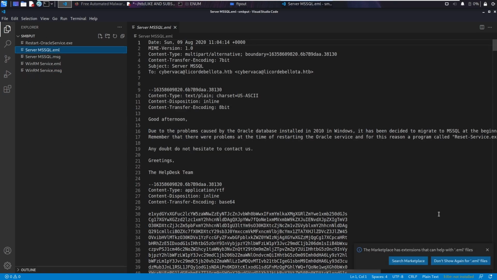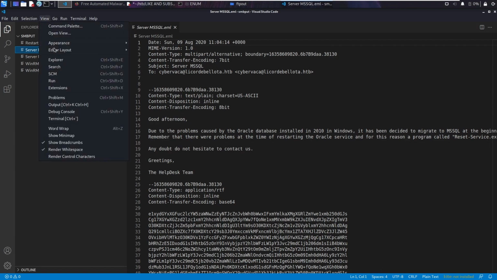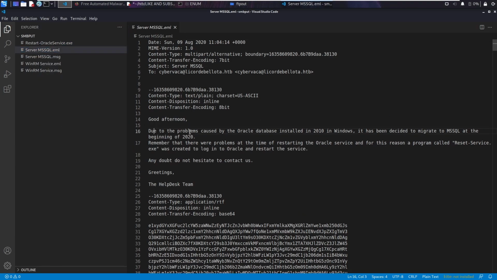If we look at the EML files, we can see there's a message: good afternoon, due to problems caused by the Oracle database. Let's go ahead and view word wrap. Due to problems caused by the Oracle database, it's been decided to migrate to MSSQL. So that's Microsoft SQL Server or SQL Server, depending on how you say it. Remember that there were problems at the time of restarting our Oracle service, and for this reason, a program called Reset Service was created to log in to Oracle and restart the service. So I know based on that there's an exe that can log into Oracle.